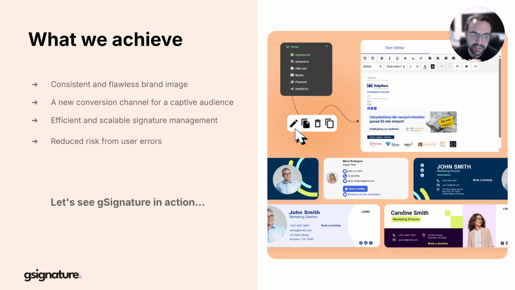And finally, we always aim to reduce the risk of user error. With our platform, you can fine-tune permissions for each user or group, from full editing freedom to complete lockdown, where users can do anything except stop the correct signature from appearing automatically at the end of every one of their emails, no matter what.